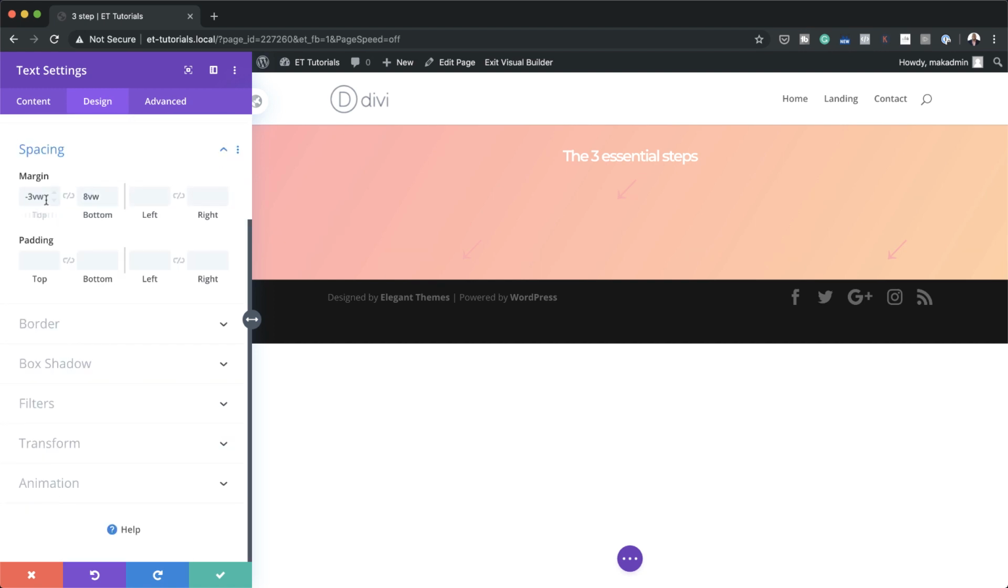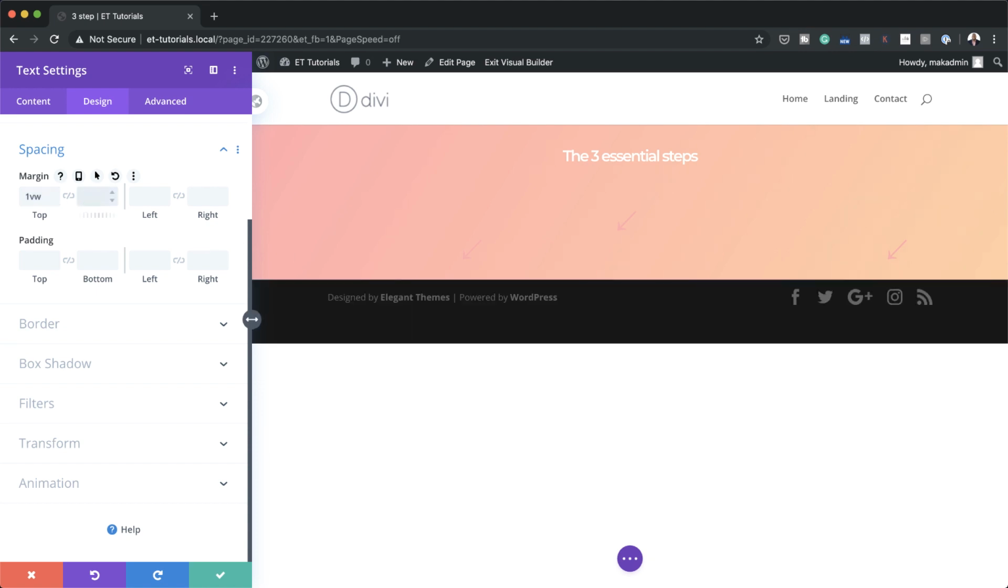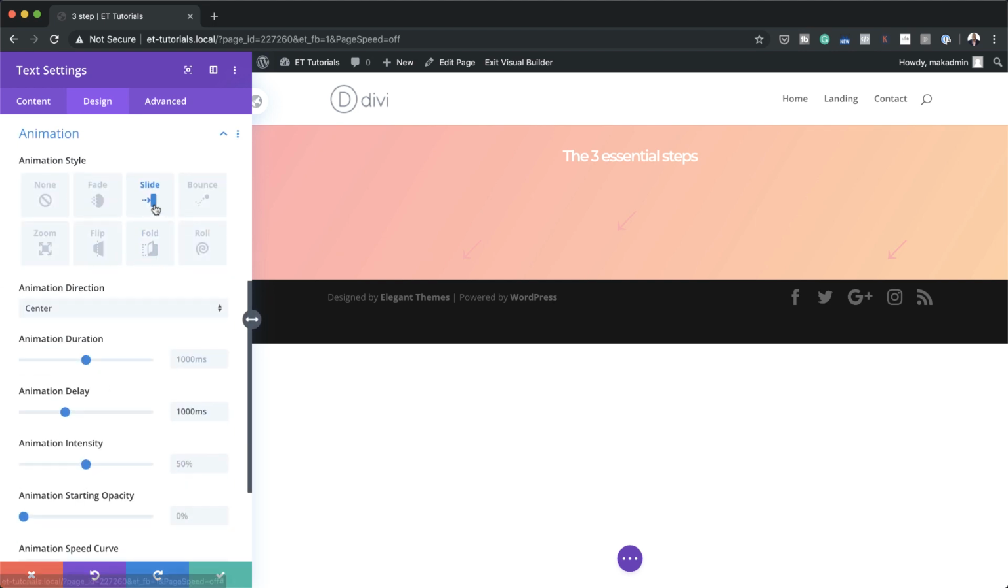So I'm going to come over here. And then here, we're going to set this to 1VW. For the bottom margin, we don't need to worry about this one here, so I'm going to delete that. Now, moving on, we're going to go to the animation. Scroll down here, click on animation, and the style we're going to go with here is slide. Animation direction, make sure it's set to center, and pretty much that's all we need to do here.